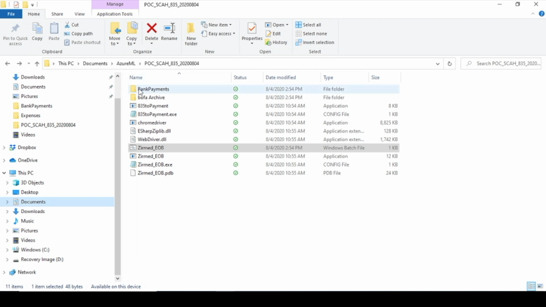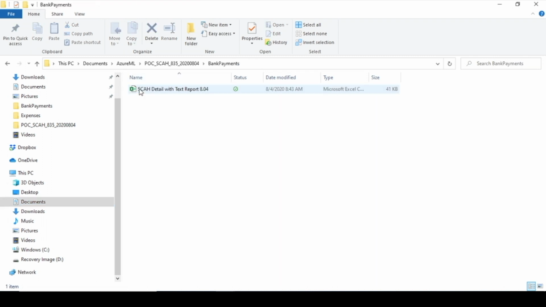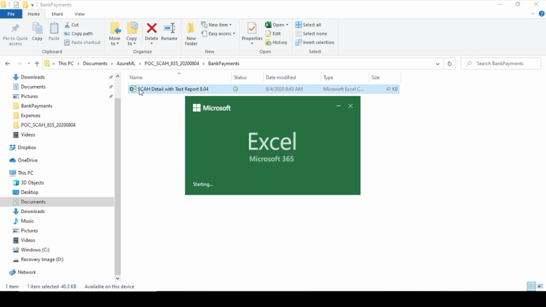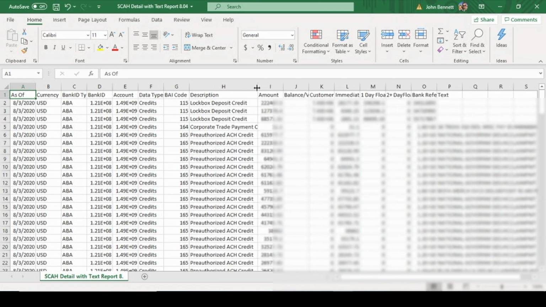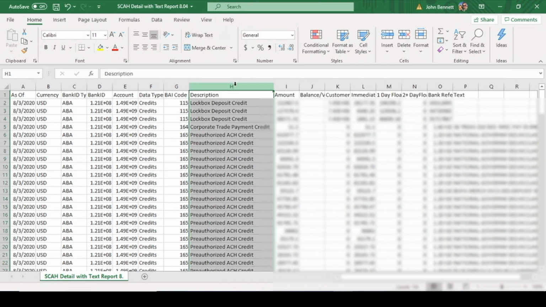Let's jump right in and I'll explain it as we go. First thing I'm going to do is open up the bank payments. So this is the file that comes from Bank of America with all the transaction data. You can see that. And not every transaction is going to match up to the data that's in the Waystar portal. But this is our first input file.